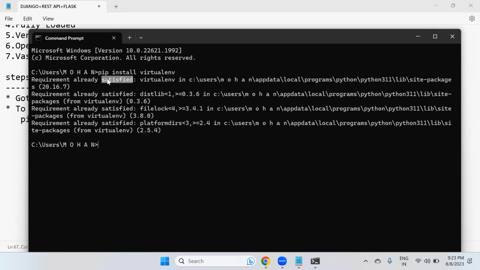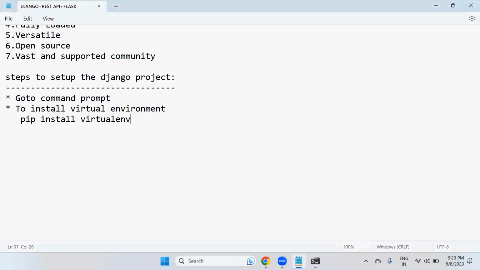So in your case, if you have not done so far, then install the virtual environment, not a problem. After creating the virtual environment, the next step, what we need to do, we can see this next step. So just observe here. After installing virtual environment, create a new folder on desktop. So just create a new folder.